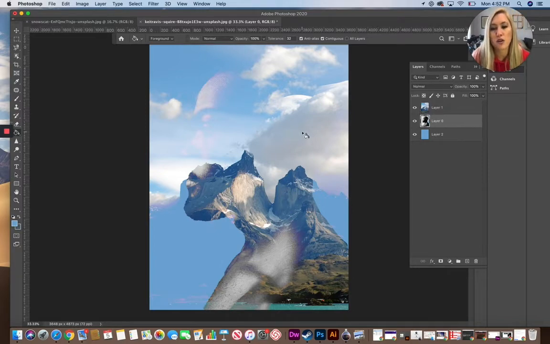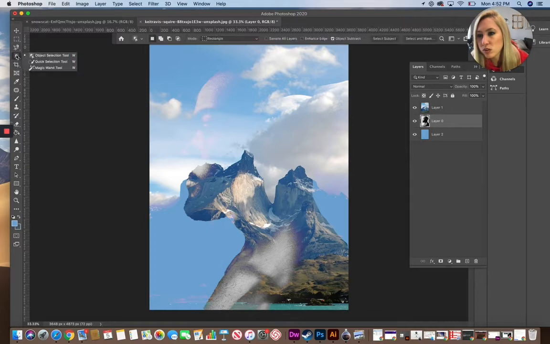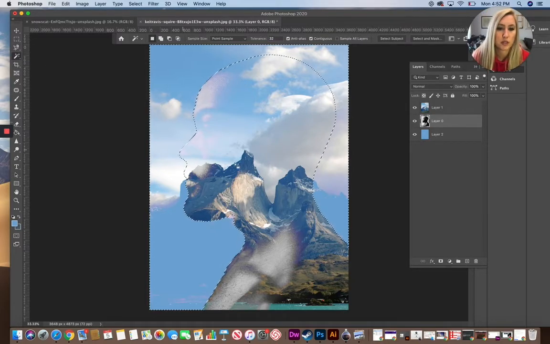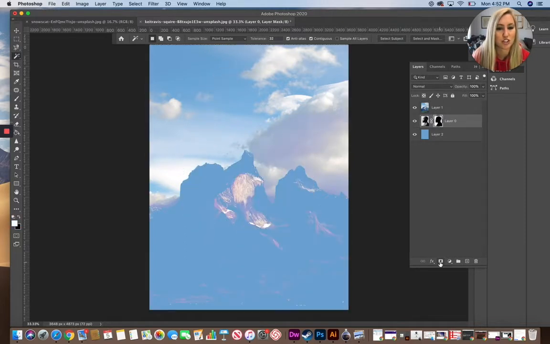So I want to reselect him temporarily using my magic wand tool. I'm going to click the background behind him. And I want to add a layer mask to this layer. So on my layers palette, I'm going to click on the layer mask option.